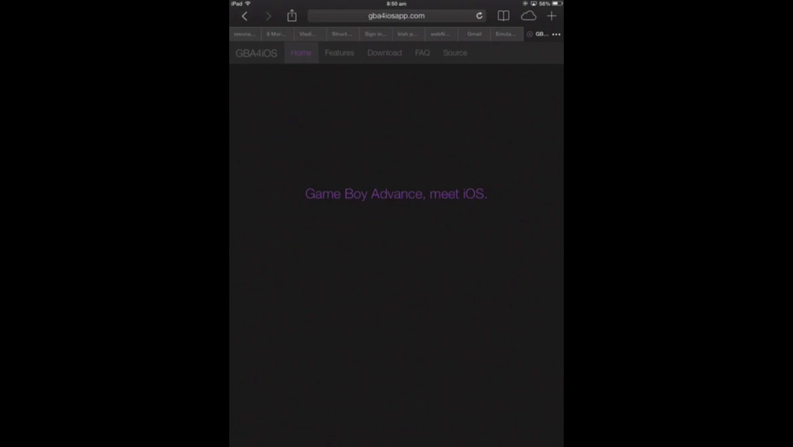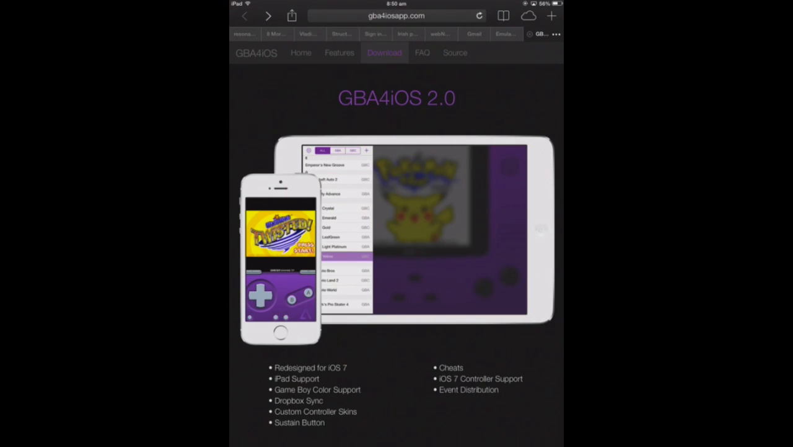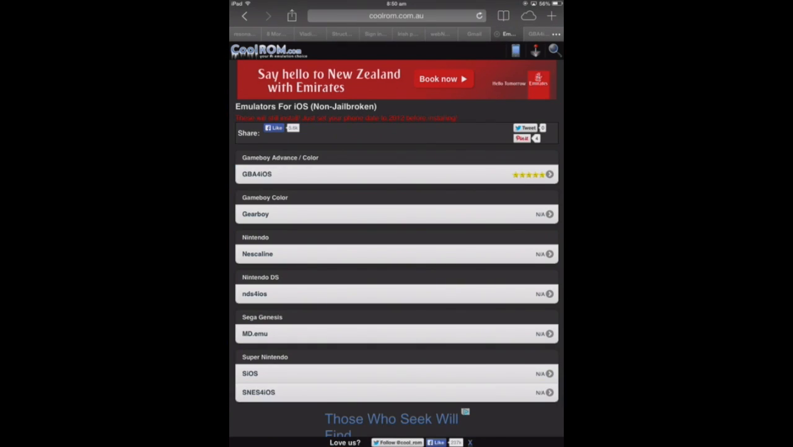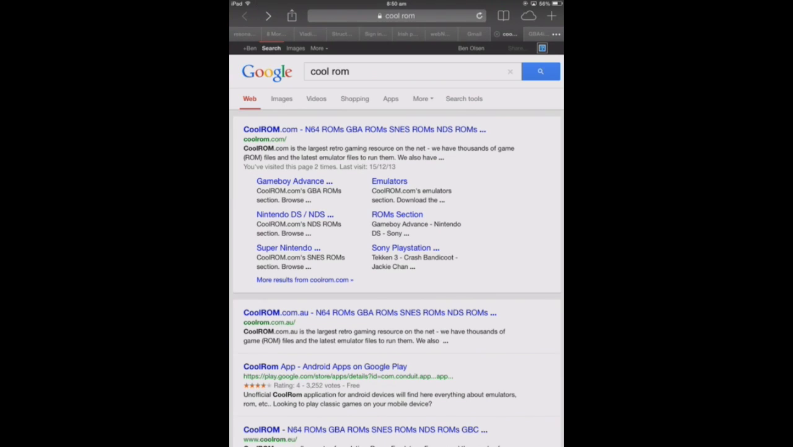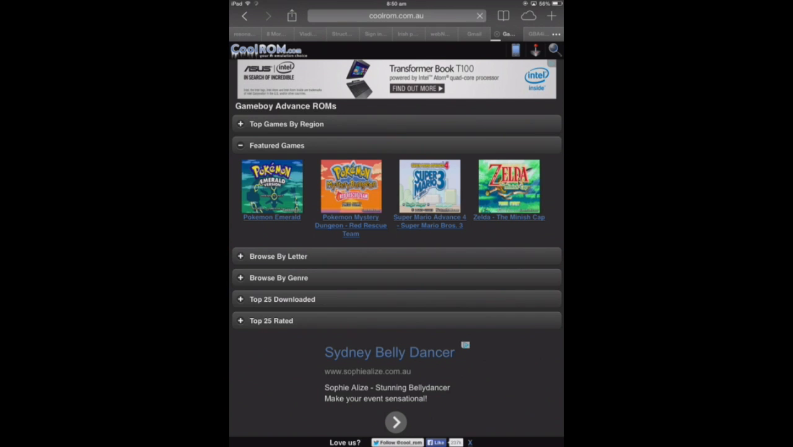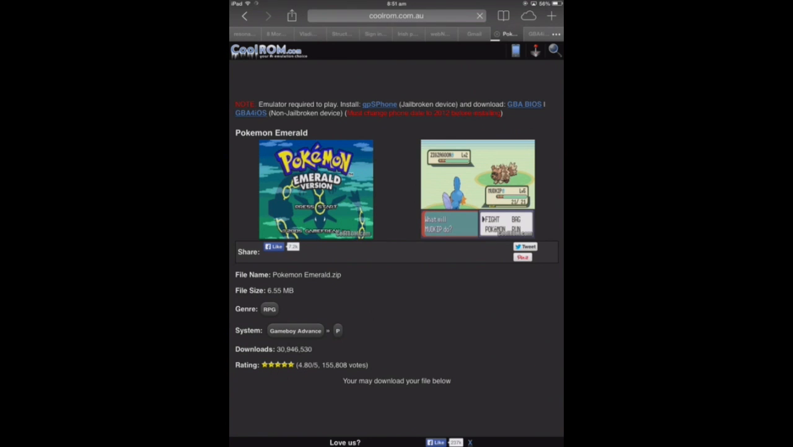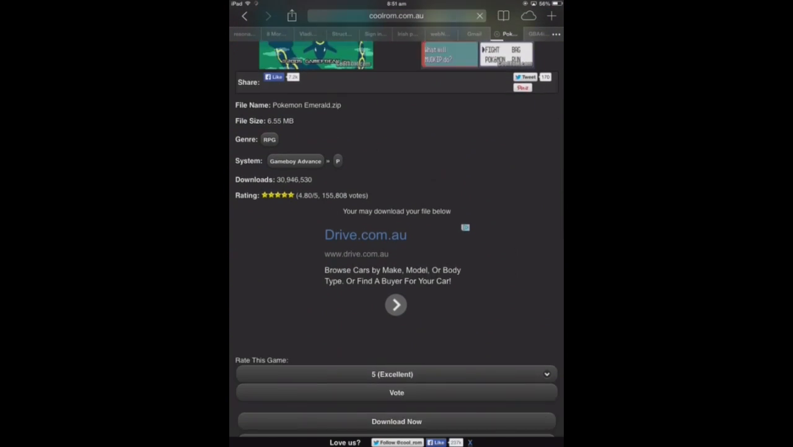So you'll go into the internet again. It's also on the Cool ROM website. You're going to Game Boy Advance because you're trying to get a Game Boy Advance ROM, obviously. And there's Emerald for you. There's a few other games you can get up there, but I'll just get Emerald just to show you.